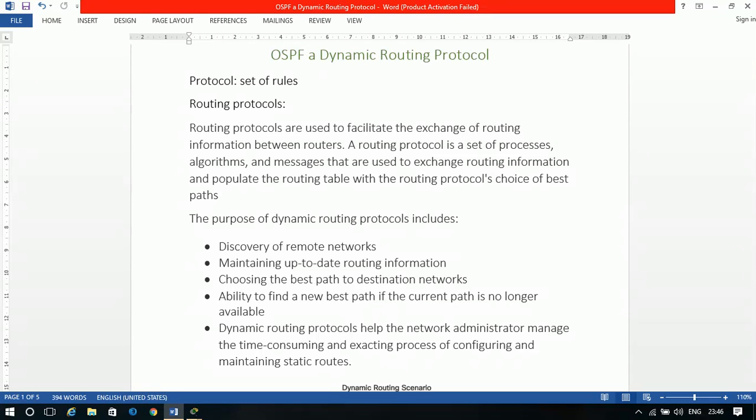Hello everyone. Today I'm going to explain what is OSPF and how to configure OSPF. So OSPF is a dynamic routing protocol. So first of all, what is a protocol?